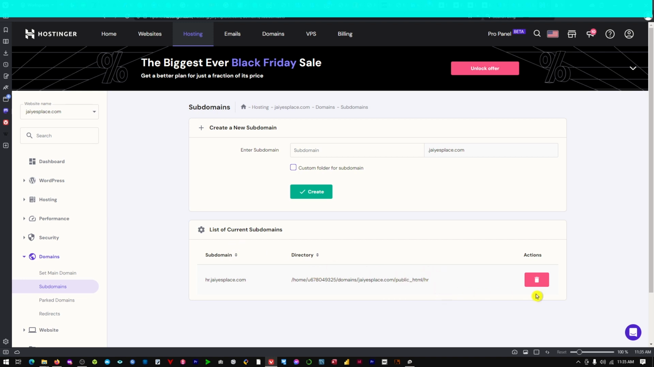So same thing, if you want to delete it, you just click under actions, you just come here and click delete, and it's going to do just that. Okay, so that's how you add a subdomain in Hostinger.